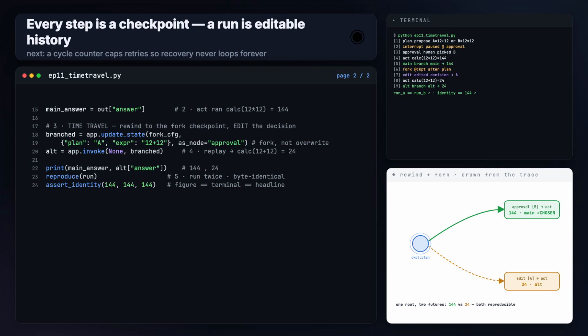Every step is a checkpoint, so an agent's run is editable history. Rewind, change one decision, replay a new branch, and prove it. Next episode, when a step goes wrong, how a cycle counter caps the retries, so recovery never loops forever.